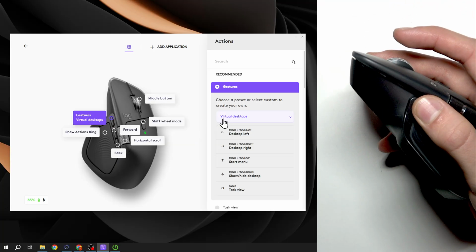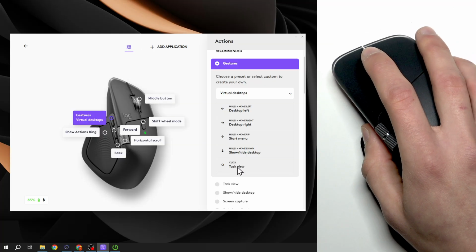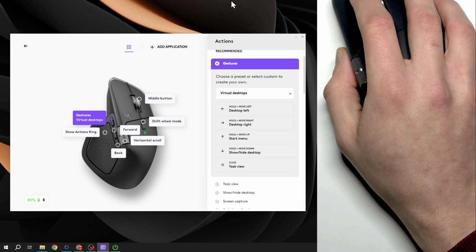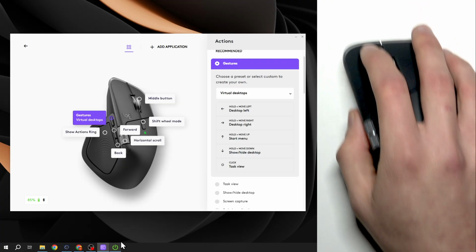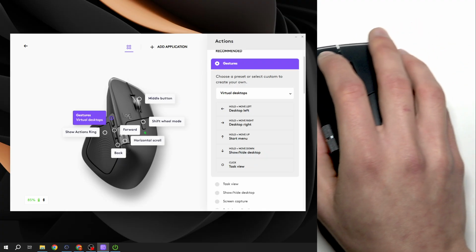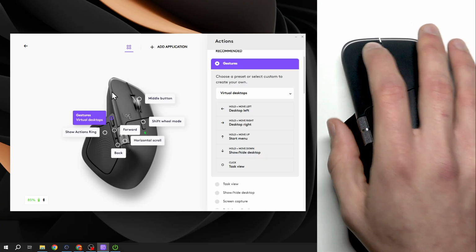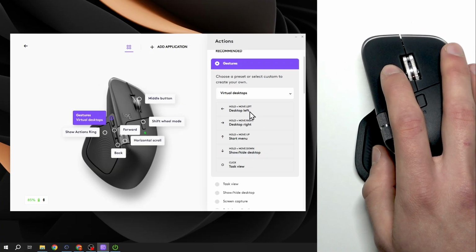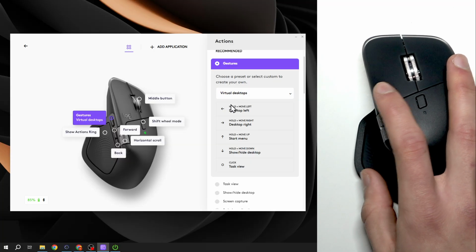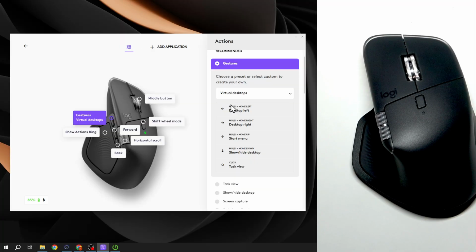You can either click this button. In this way you will perform this option, which is task view in my case. You can hold it down and then move the mouse up. You can hold it down and move the mouse down, hold it down and move the mouse to the right side or to the left. And these are the 5 gestures that are available. In my case, holding it and moving to the left will switch the view to the left desktop. To the right, it will switch the view to the right desktop. Now we're talking about virtual desktops in Windows, not monitors.